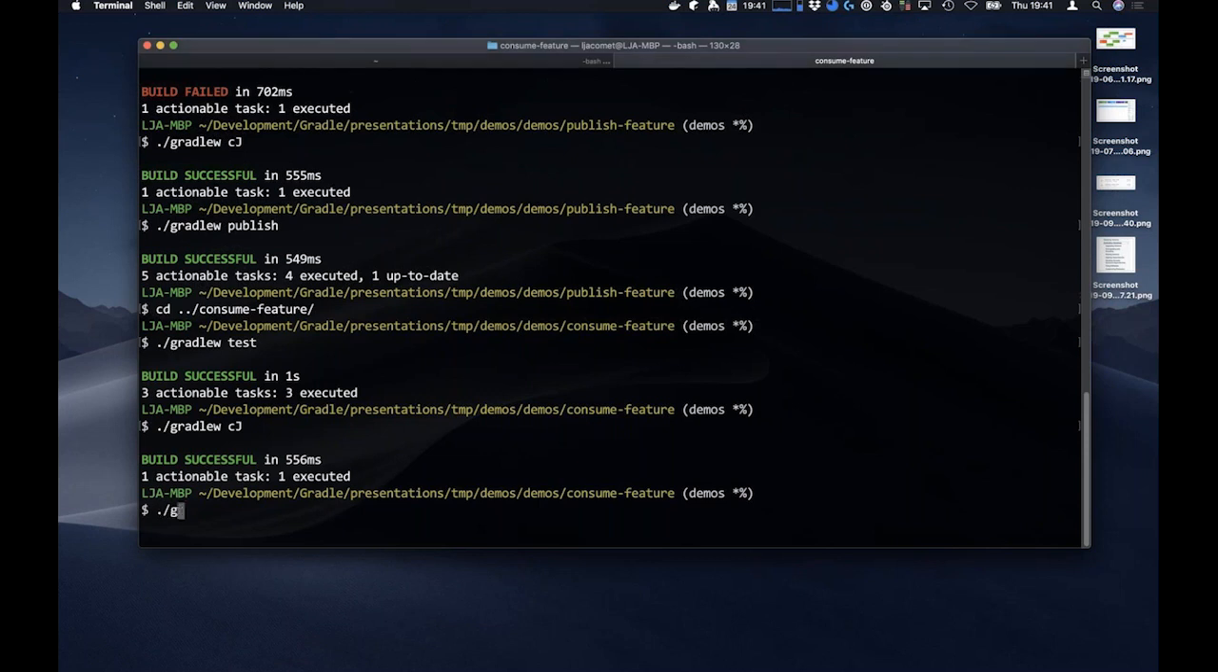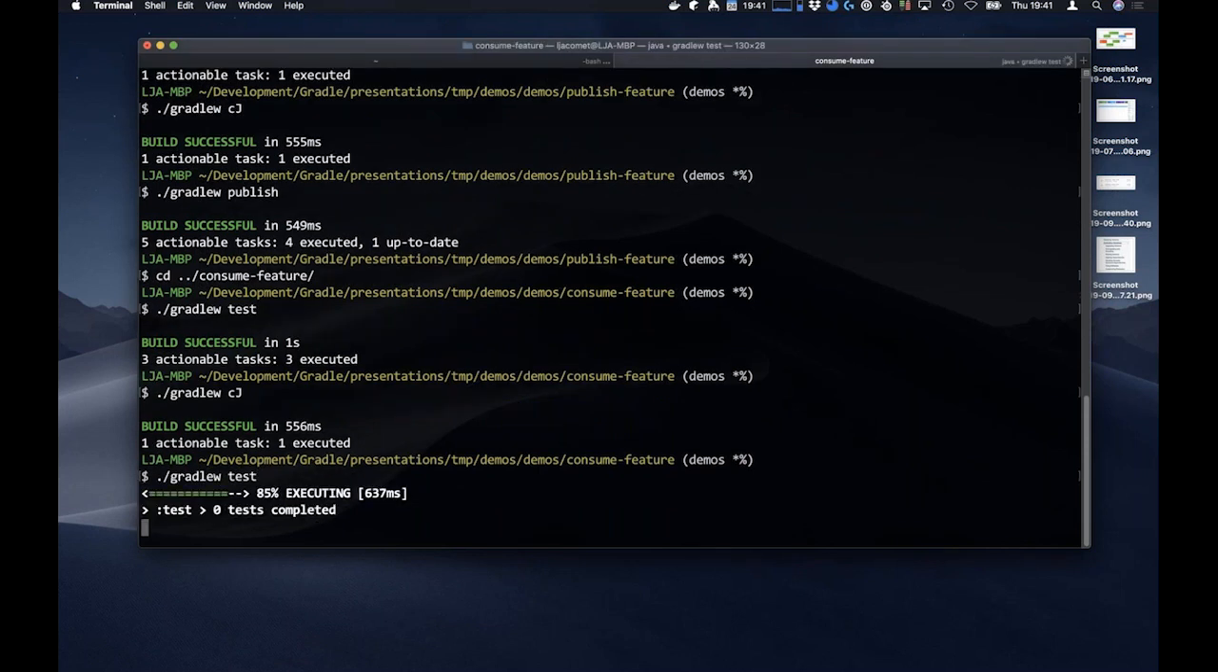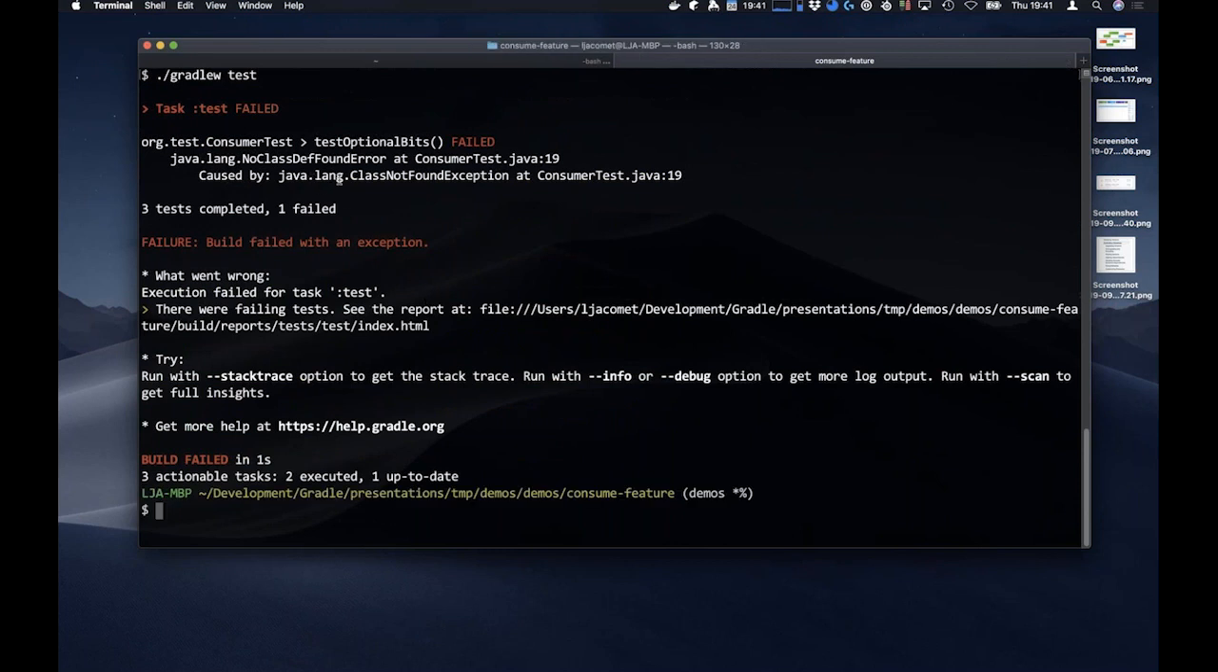However, if this time I try to run my tests, I'm getting an exception, and the exception is a class not found. And of course I'm getting the class not found because by default, dash configuration.